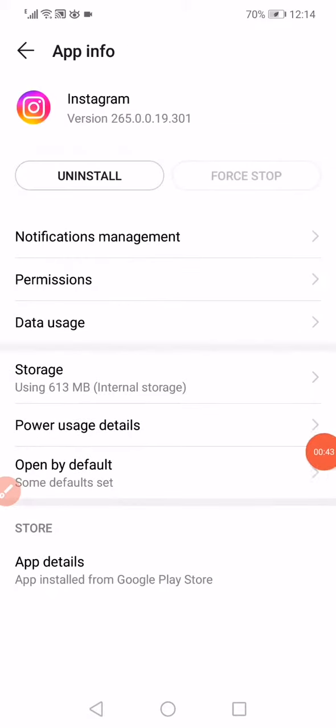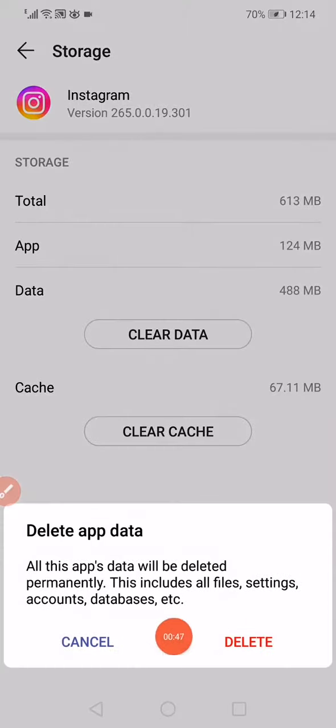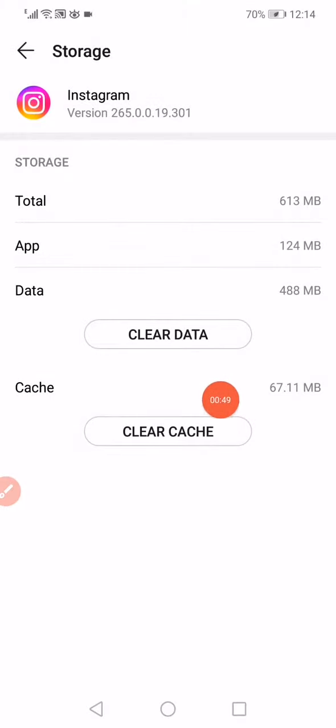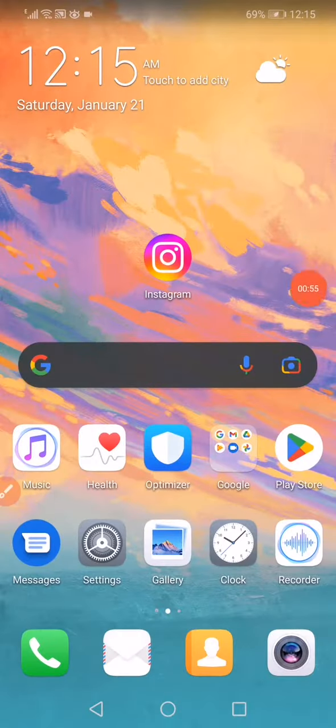After that, go back, click on the storage here, click on this clear data and then click on delete, go back and click on the clear cache and go back again. Now one last thing you want to do is turn off your phone and turn it on again.